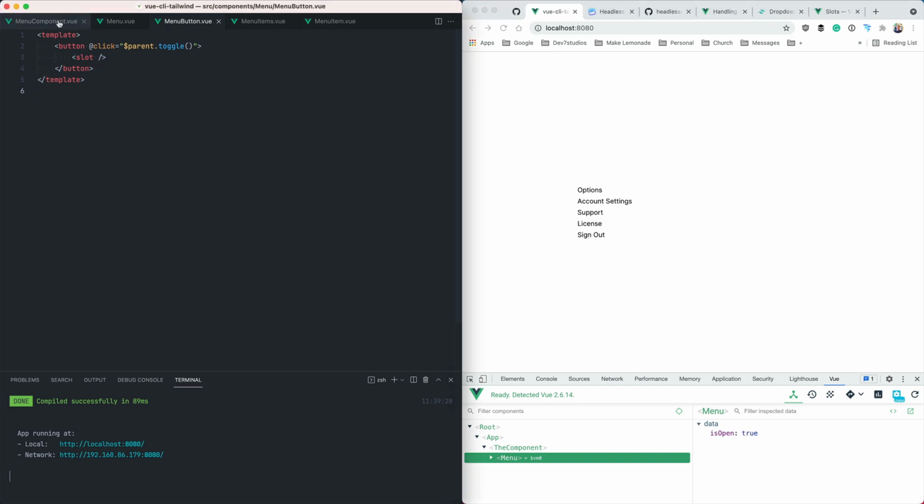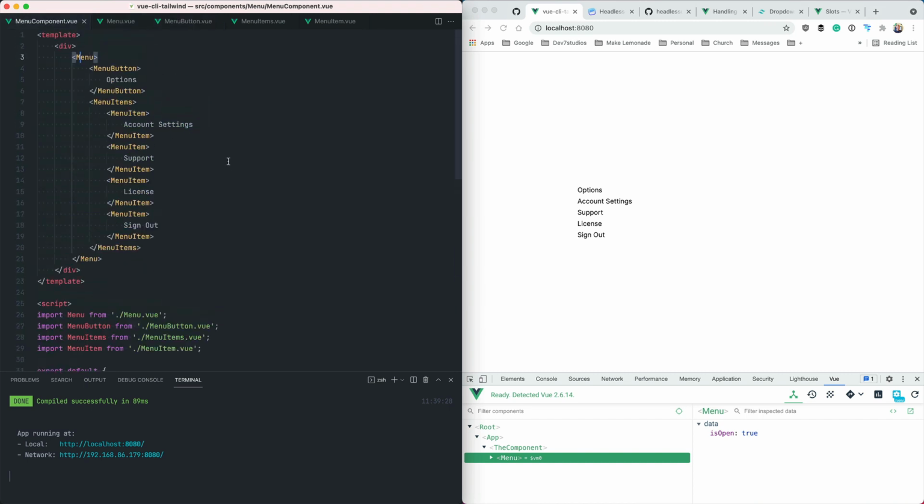So that works. That's basically a basic working menu at this point. We have these custom components, and it works. Obviously there's a lot more we can do to it. We can make it more accessible, but that's the basics of how this works.